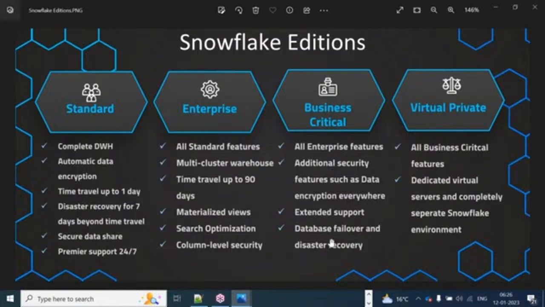Failover and disaster recovery are nothing but, if your database crashes, you can bring that database back online. So this is a great feature in the business critical edition.